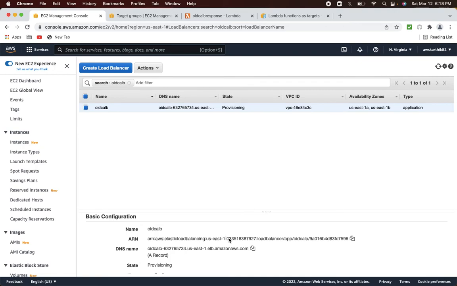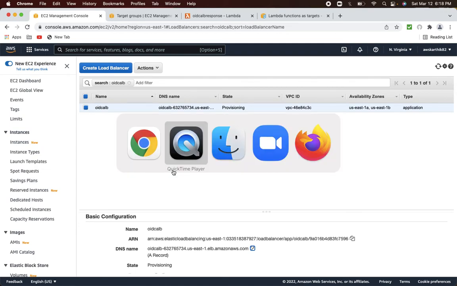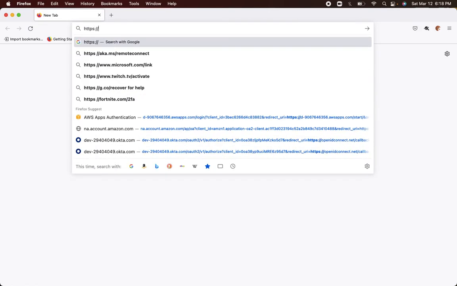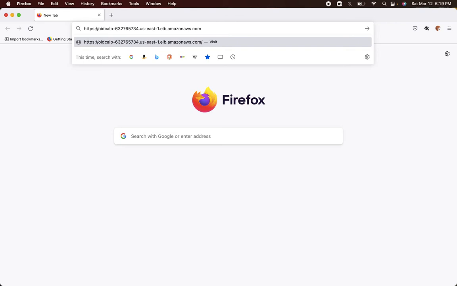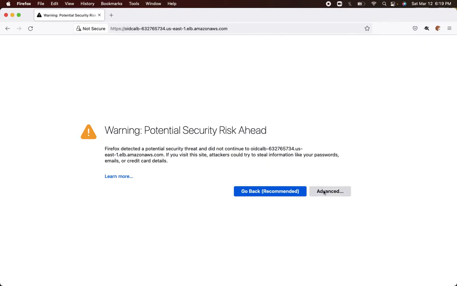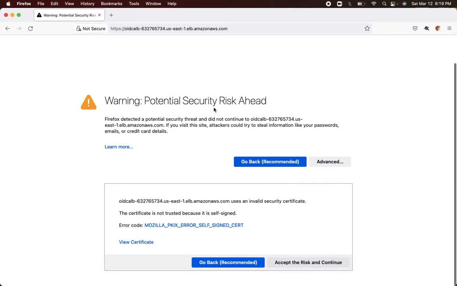So while it is provisioning, let's copy this DNS name, and I'm going to use Mozilla for testing because I'm using Chrome for all these configurations, and it's better I use a new browser for testing. So I will use Mozilla for testing, and I will actually go here. Let's just put HTTPS, then the DNS name which I copied from the ALB. Looks like it is already provisioned because I'm getting this. If you get to this screen in Mozilla, then it means the AWS ALB is already provisioned.